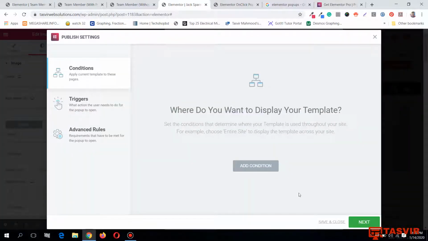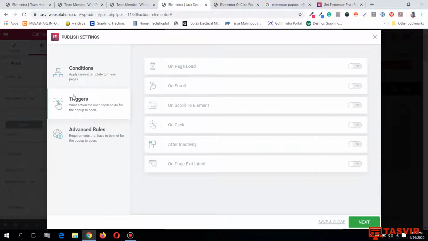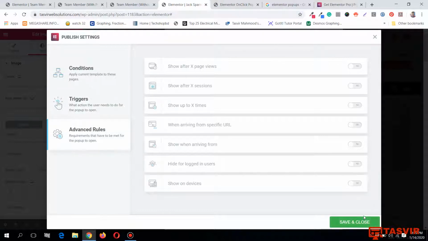Over here I'm going to click this button, add condition. It would show entire site, so this is fine, just leave it the way it is and click on next. And then over here triggers, you need to make sure that all the triggers are turned off, because you don't need to show it all the time. You only need to show it when someone clicks on that specific button. So everything is turned off. I'm going to click next. You also need to make sure that everything over here is turned off. So I'm just going to save and close.